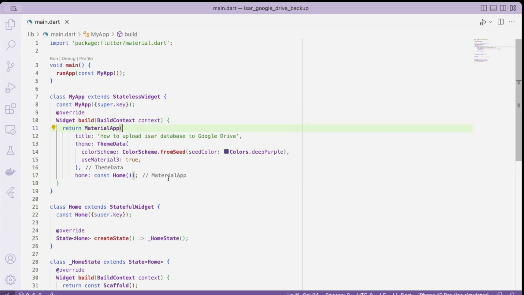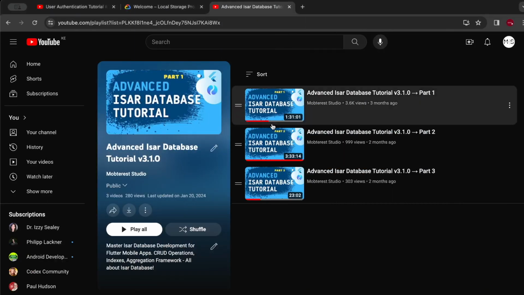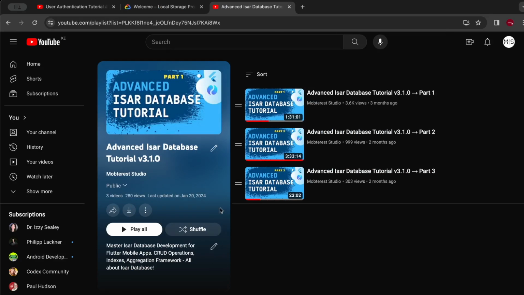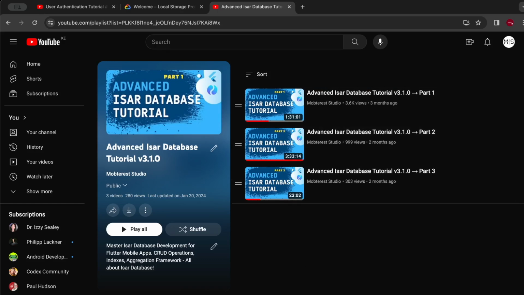Okay, so the first thing we're going to do is initialize the Isar database. That's the first step that we need to take. And if you're not familiar with what Isar database is, I already have an advanced Isar database tutorial available. I'll just share the link in the description box, and it has 3 parts, so you can go ahead and have a look. It uses the latest version of Isar.